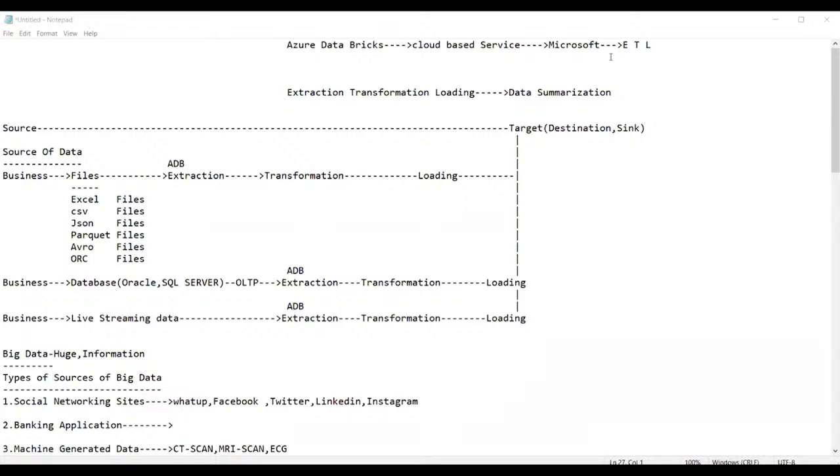With Azure Databricks, what kind of data do we usually handle, structured or unstructured? Unstructured, semi-structured, and structured, all three of them you will handle. Mostly you will have semi-structured data. Okay, thank you.